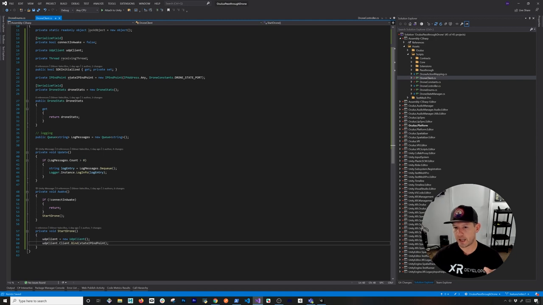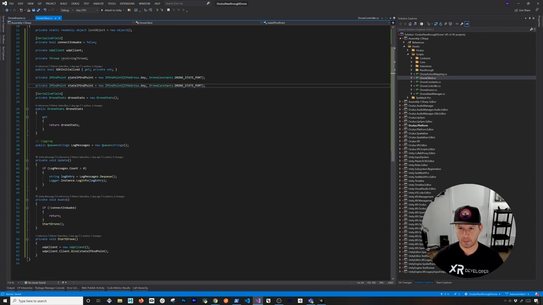So we're still not receiving any information from the UDP client, but this is basically adding a listener to it. I'm also going to need another endpoint for the controller. So let's go ahead and do controller IP endpoint. This one is going to be a little bit different because I'm going to do IP address. On this one, I want to do drone constants, and then I'm going to be using the drone IP address.